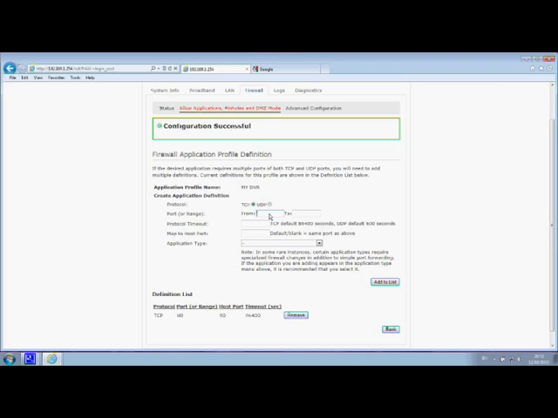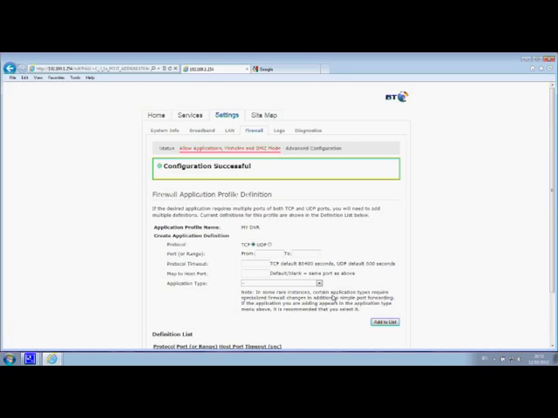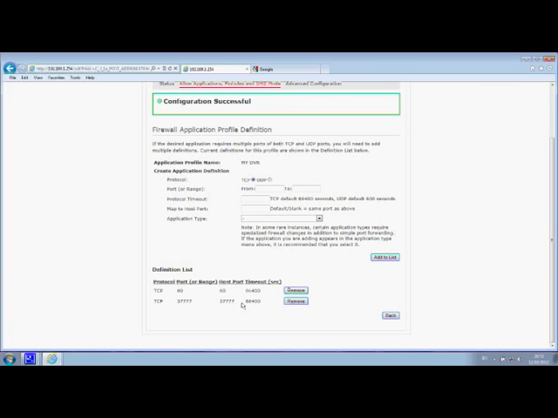The second port gonna be port 37777. 37777. Leave them again blank. Add to list. The second port is successful, and now under the UDP protocol 37778.